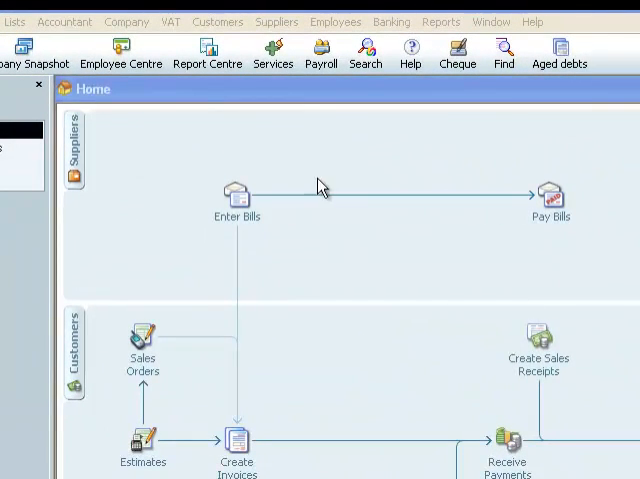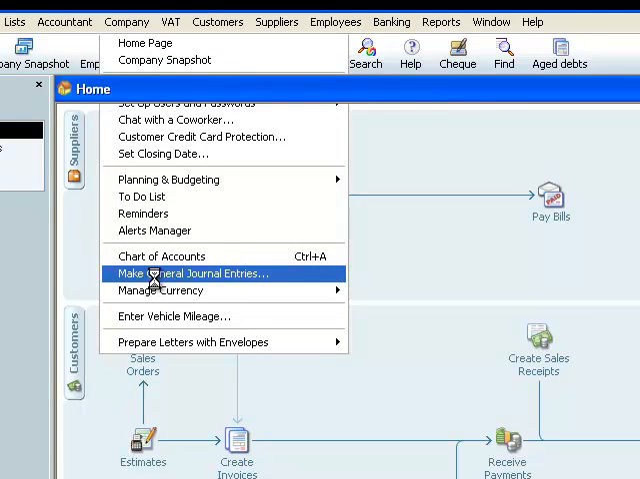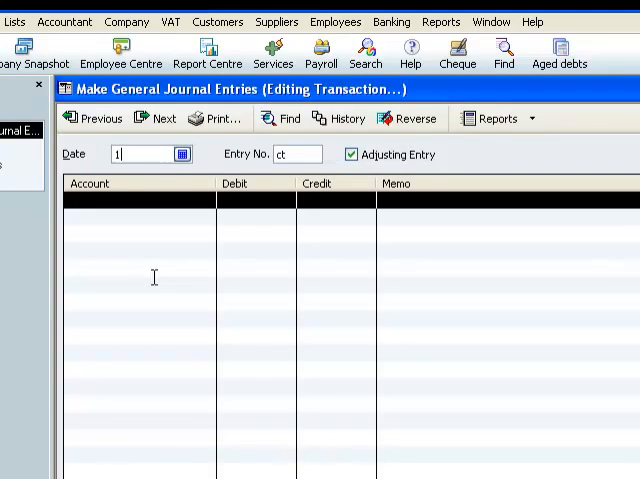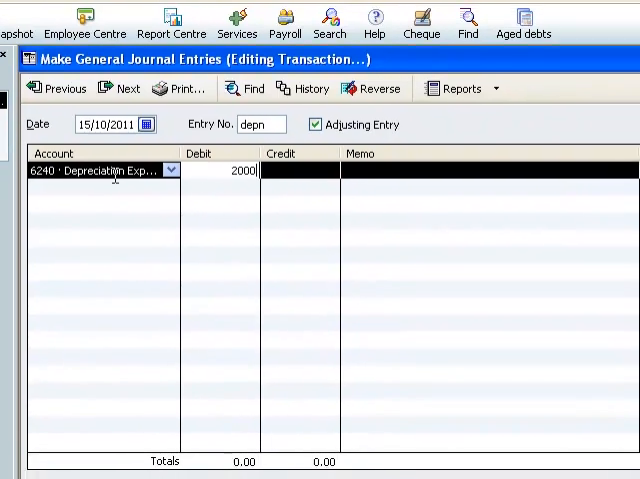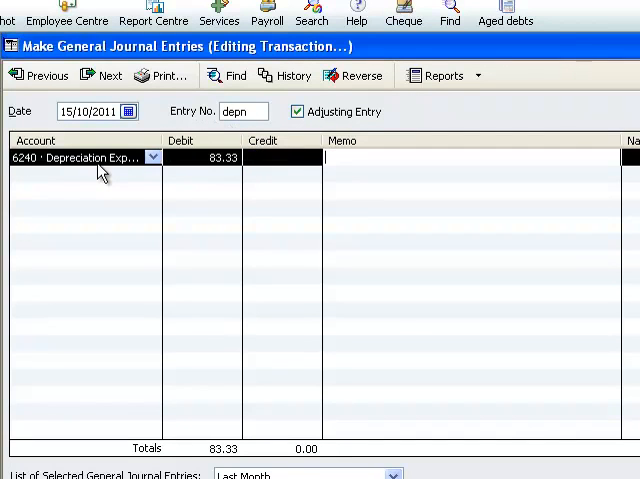The next part of our work is to start to depreciate the fixed asset, and we do this using general journals. So we select Make General Journal Entry. The date we want is going to be the 15th of October, halfway through the month in which we bought the computer. And our double entry is going to be a debit to depreciation expenses, and here we can begin to use QuickBooks as a calculator. The net cost of our asset was £2,000, and if we divide by 24 we get the monthly amount of depreciation.